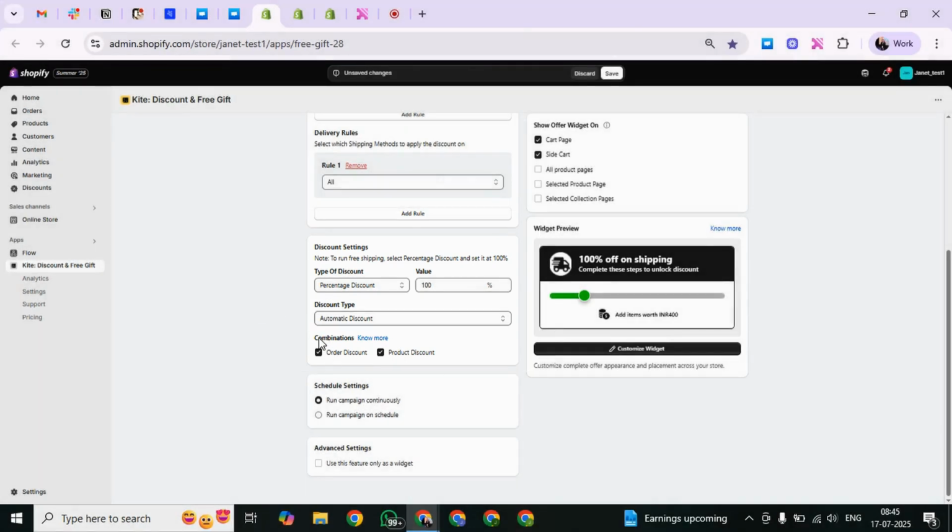Note that there are combinations here, so ensure it's turned on. This way, if you create any Shopify discount, it will combine and work according to your requirements.